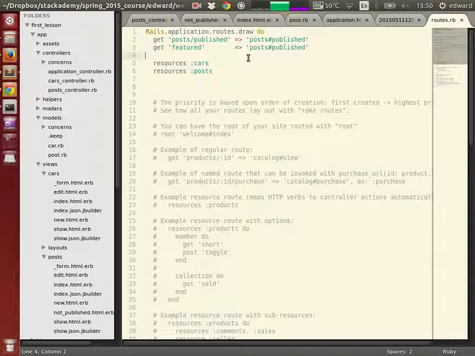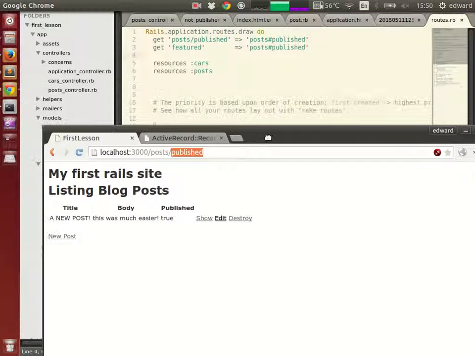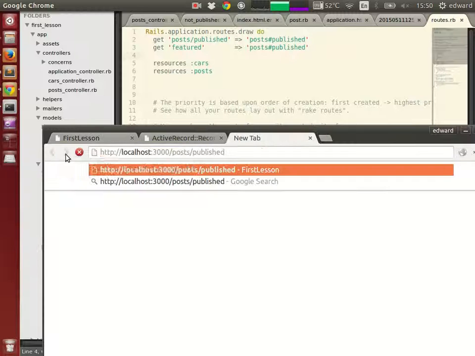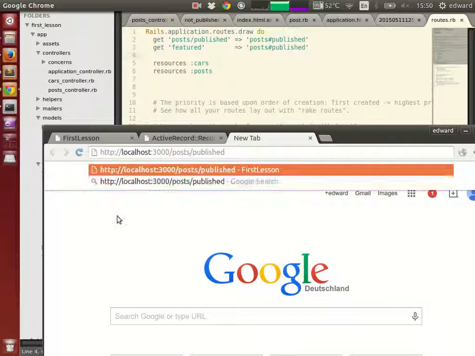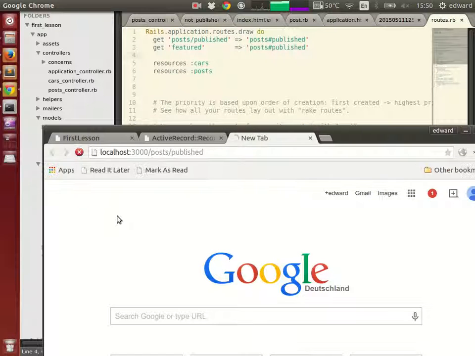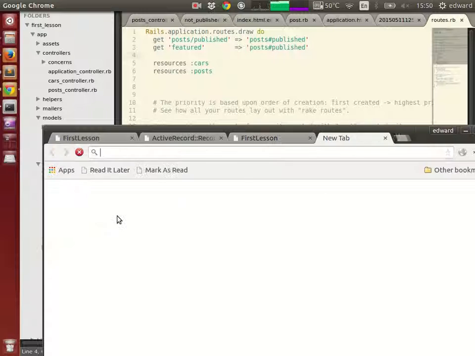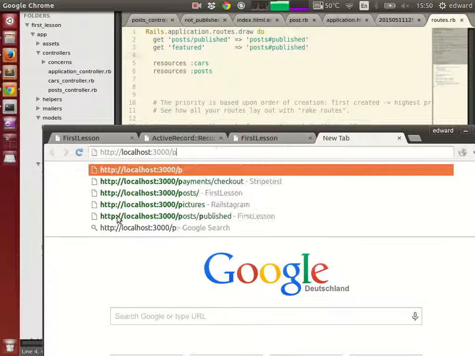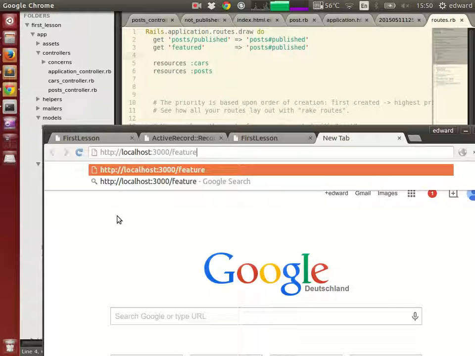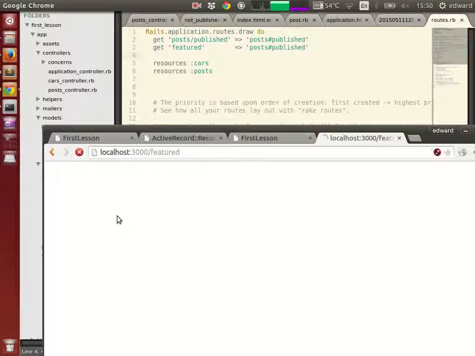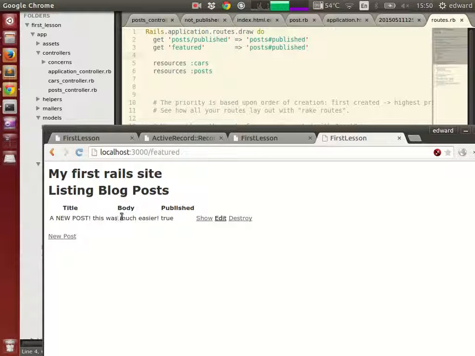Alright, so trick question time. What happens when I go to, oh, hang on, get the browser. So, what controller action is going to handle this page? Alright, bingo, we go to published. And what controller action will handle this page? Same one. Hopefully it should look identical.